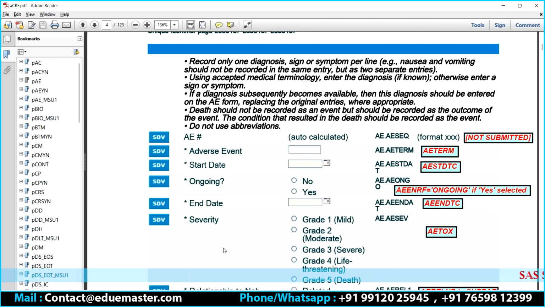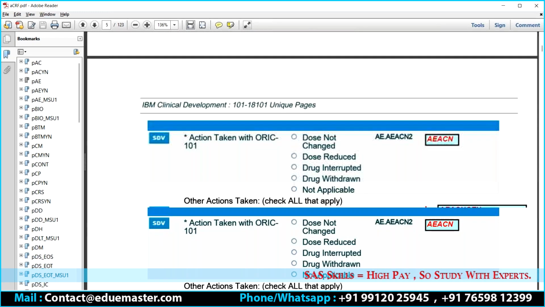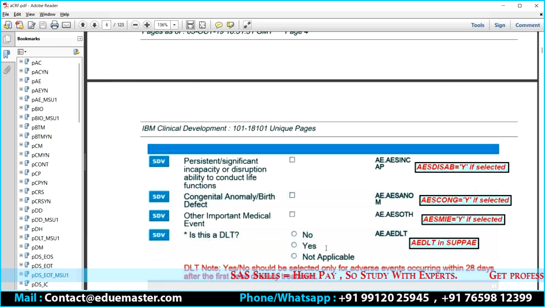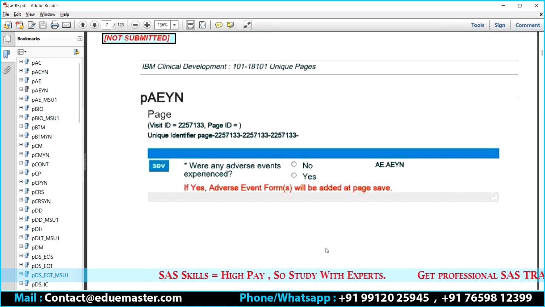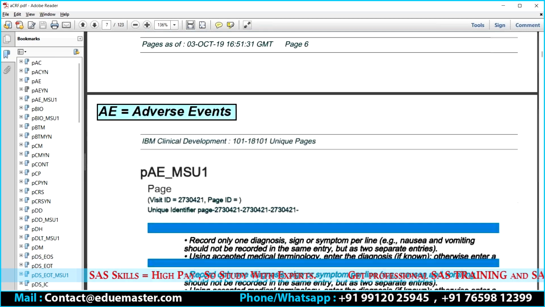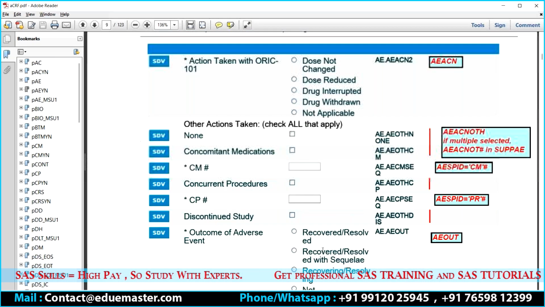Is it ongoing or not? What is going to be the start date? What is going to be the end date? What is the severity? You can see the information. Let's see one more table. Let's see the demographic table. Where is it? It is also AE.